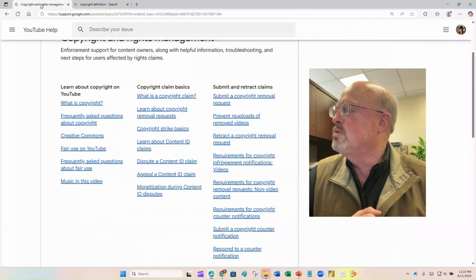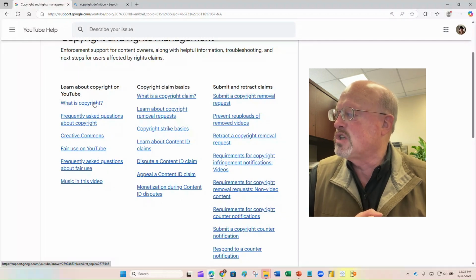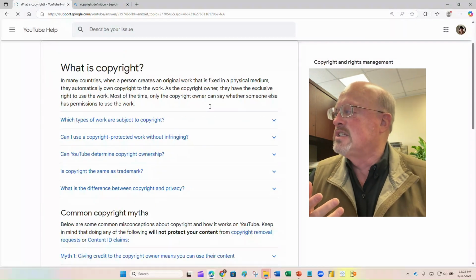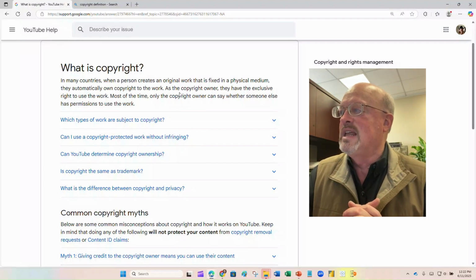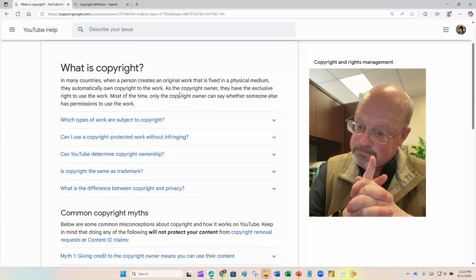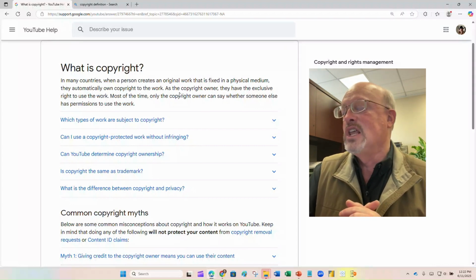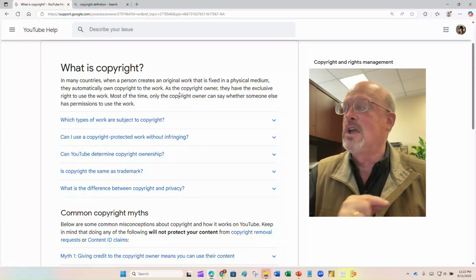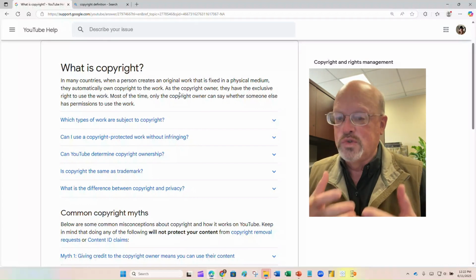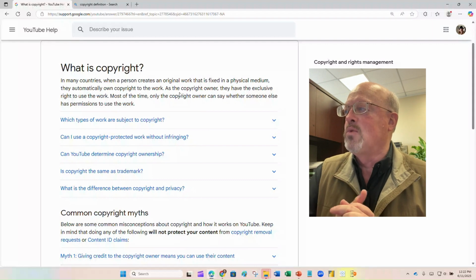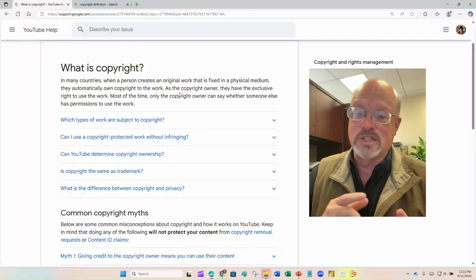So let's go back to what it says about it. It talks about what is copyright here, and it says in many countries when a person creates an original work that is in a fixed physical medium, okay, remember that, they automatically own the copyright to that. As the copyright owner, they have the exclusive right to use the work. Most of the time, only the copyright owner can say whether someone else has permission to use the work.